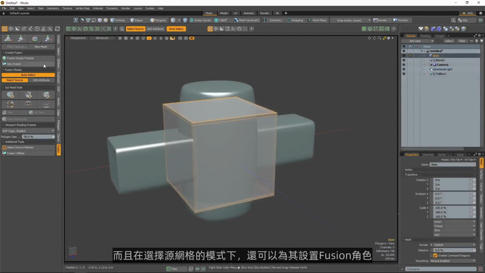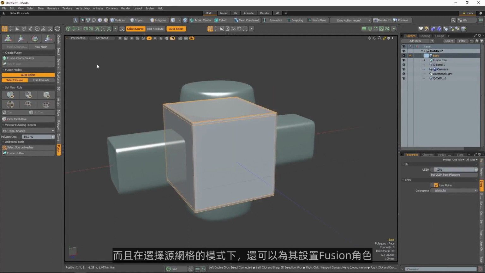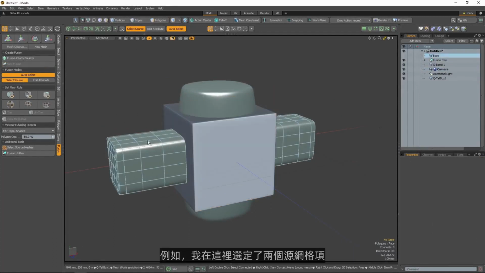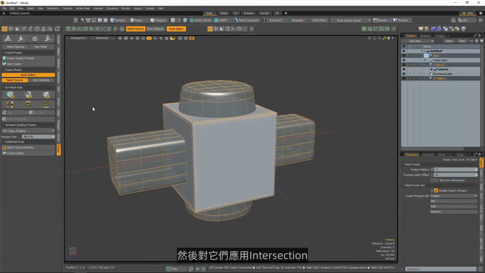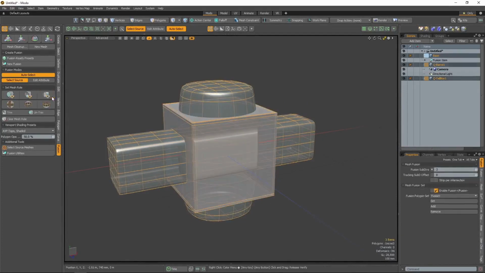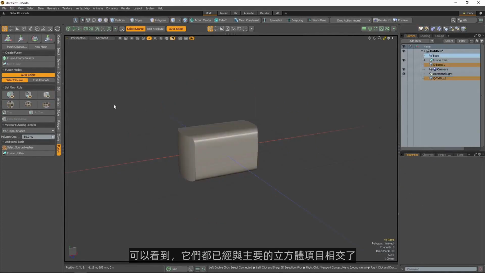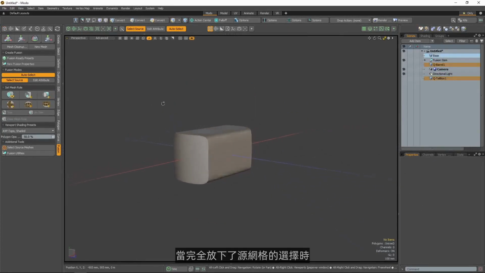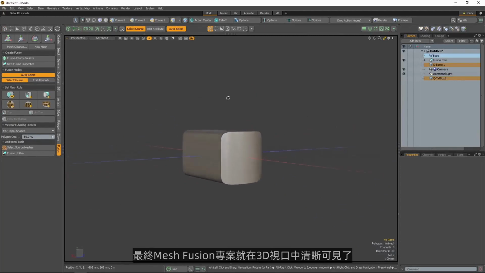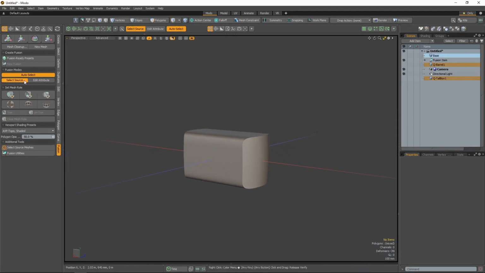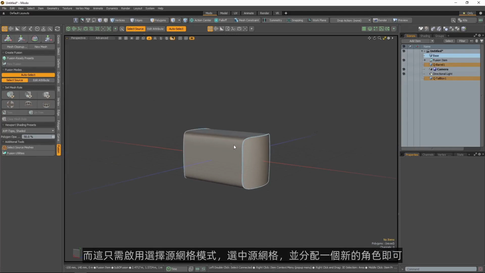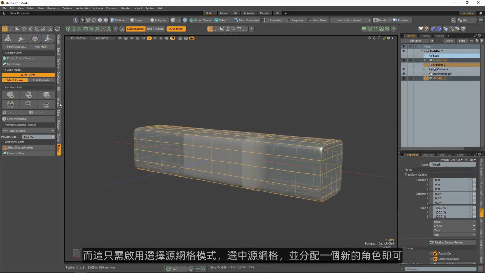In Select Source Mode, you can set a fusion role to your selected source meshes. For example, here I am selecting two source meshes, and then applying an intersection role to both of them. As you can see, they've intersected with the primary cube item, and when I drop my source mesh selection entirely, the final Mesh Fusion item is clearly visible in the 3D viewport. Any changes you might want to make to the relationships of the source meshes is easily done. Just enable Select Source Mode, select your source mesh, and assign a new role.